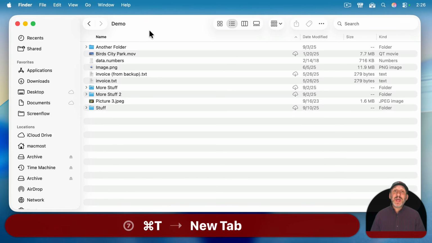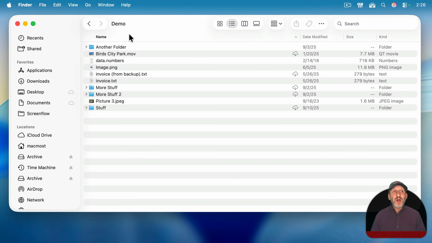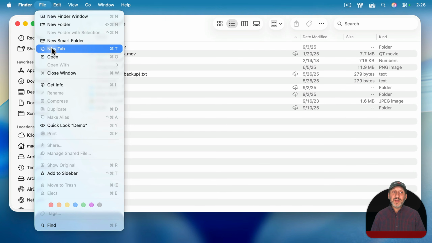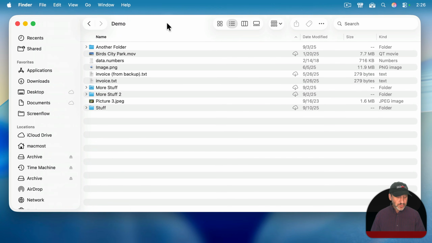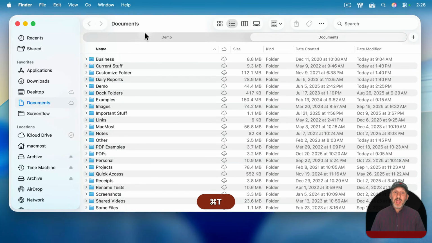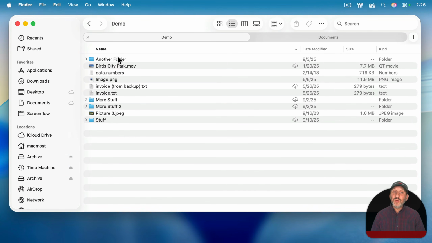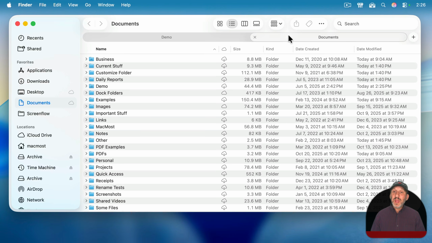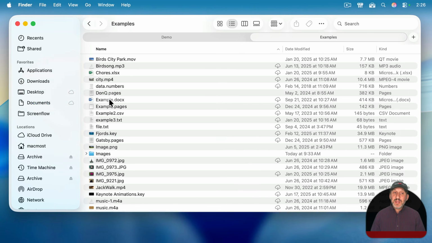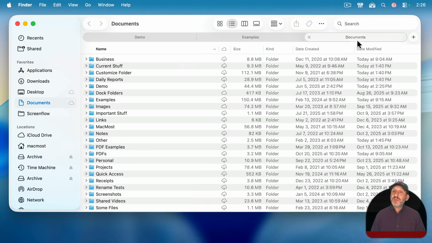Now, it's often very useful to have more than one Finder window open at the same time, although I prefer to use tabs. And in File, you've got New Tab here or Command T. So it's really easy to create a new tab. And you still have this view of this location here and then another location here. Command T opens up a third tab.